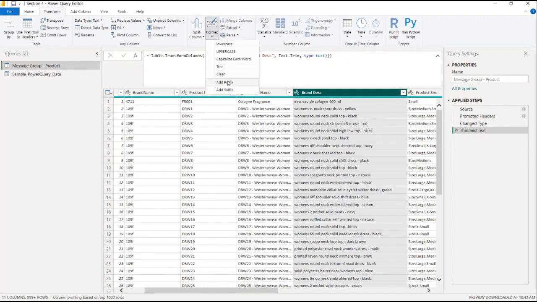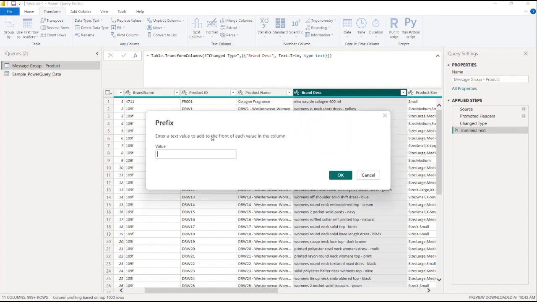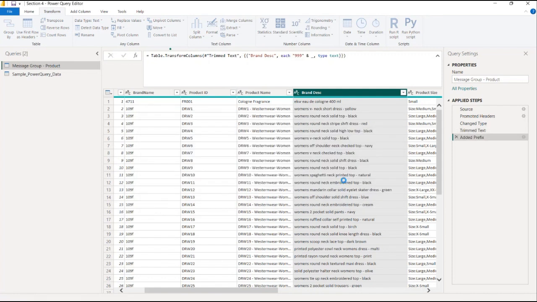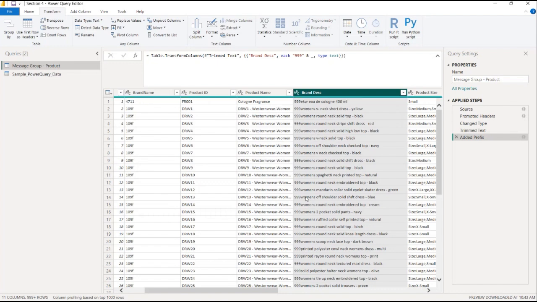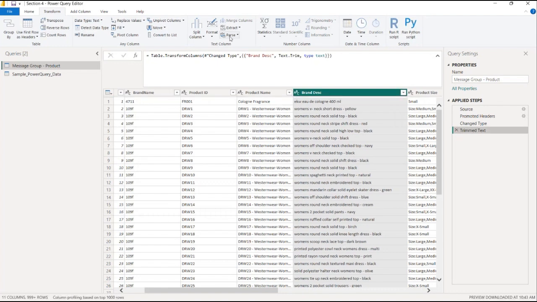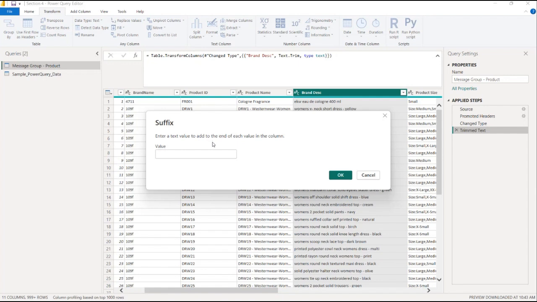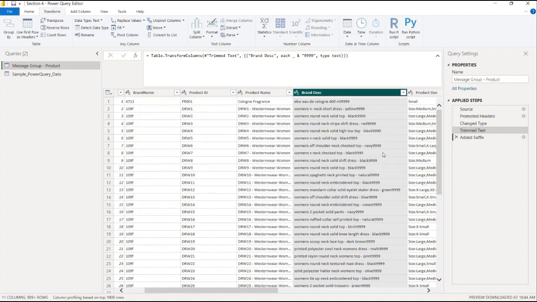And there is more, like add prefix. If you want to add some word at the start, let me add 999. You can see 999 shows at the start. If you want to add a suffix, you can use the add suffix option. Let me add four times 9. Here the four 9s show at the end of this text value.